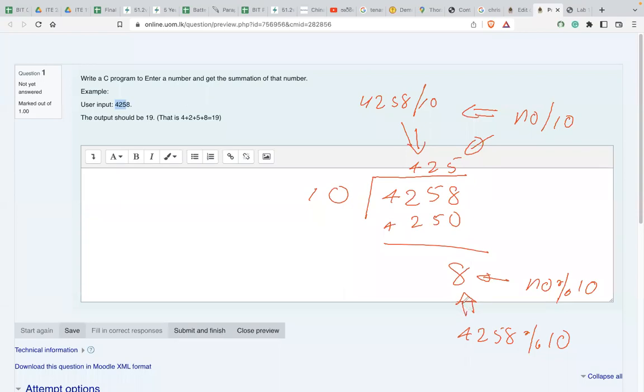Okay, then what you can do? Take the modulus of that number, and you declare a variable called summation. Initially it is 0. Add this 8 to here. After that, take the divisible part of this number, that means 425. Again, divide this by 10. Then you will get this 5. Add this 5 to here. Now you add 8 to here. After that, add 5 to here.